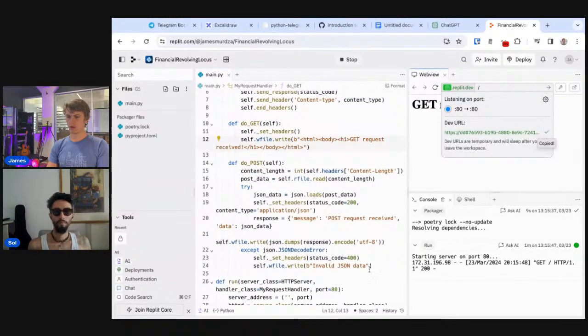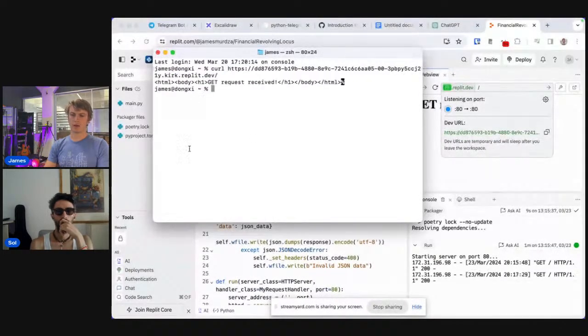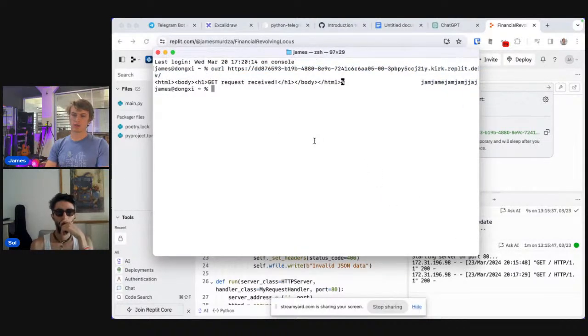Anyways, we won't use this one. What I can do is get this URL, share my screen better to include my terminal on my Mac, and then curl that. Okay, we got the get. When we do a curl without anything specific, we get the get one.